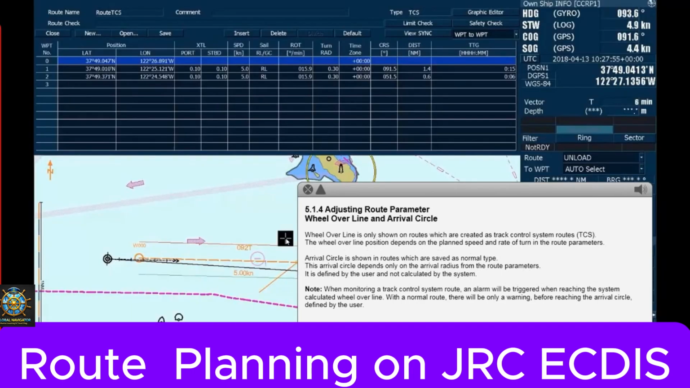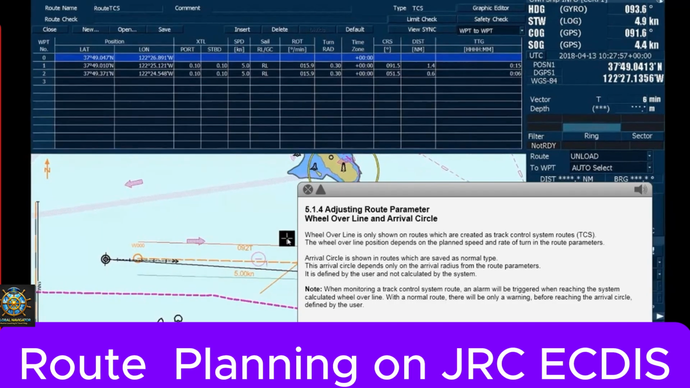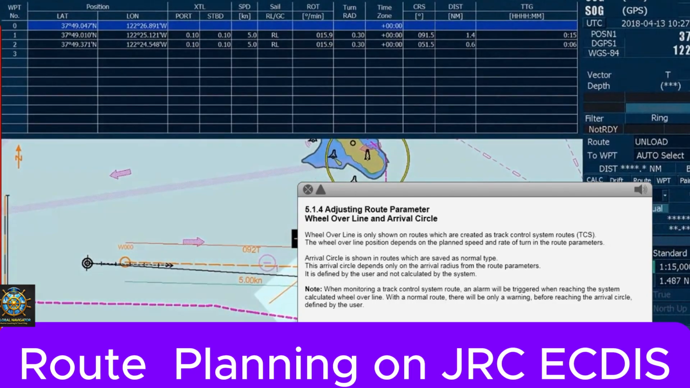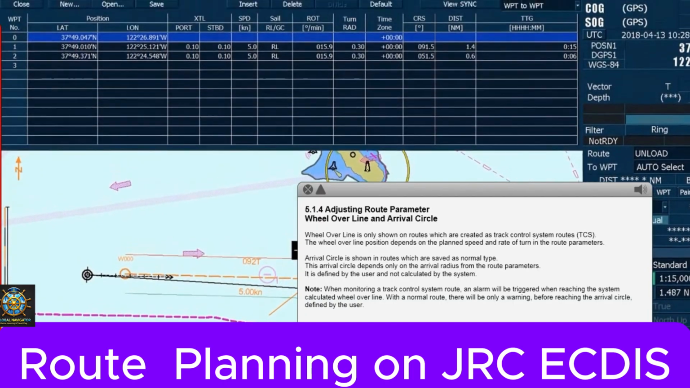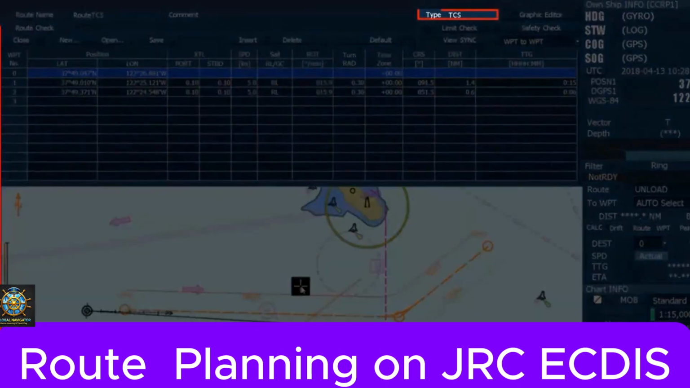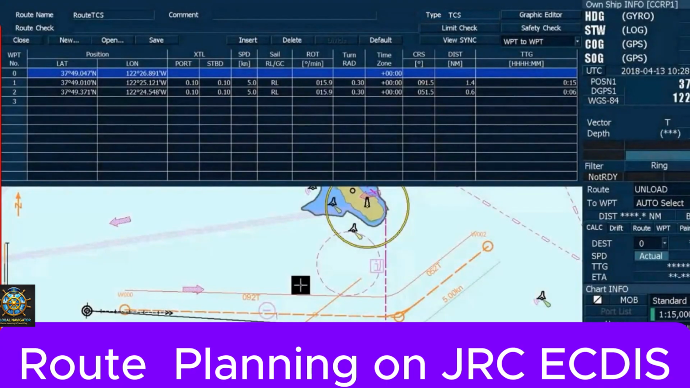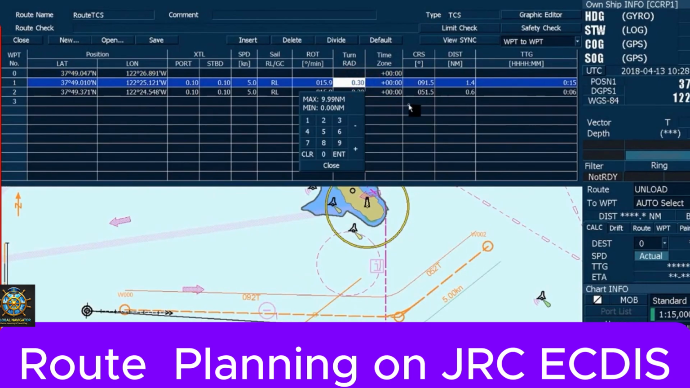Wheel over line, and arrival circle. Wheel over line is only shown on routes which are created as Track Control System routes, TCS. The wheel over line position depends on the planned speed and rate of turn in the route parameters.